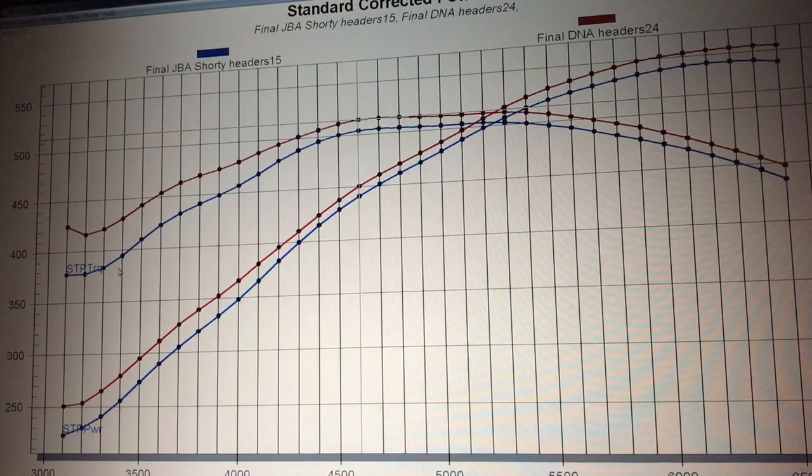I mean, obviously they made more power everywhere through the whole curve, but the scavenging effect offered by the long primary tubes and the header design help draw exhaust out, but they also help draw the induction charge in. So they're improving cylinder filling, making more power, and obviously they do it all the way through the power curve.